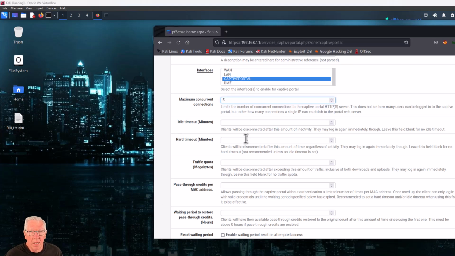I should point out to you that this number doesn't necessarily indicate how many users are actually connected, although it may be the case. What we're talking about here is concurrent connections. So we're saying we're going to allow 5 of the same IP address to connect to the internet using this. So that's what they mean when they say concurrent connections.